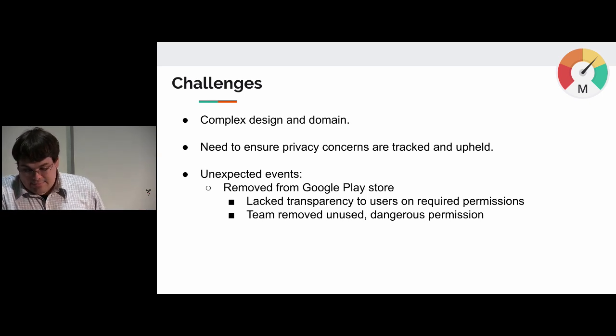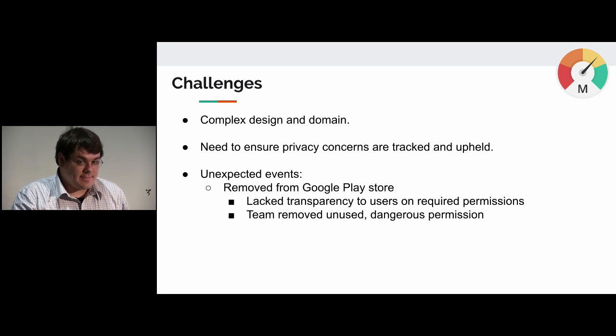As I sort of alluded to earlier, and other team members mentioned it, the privacy concerns were also paramount. You need to make sure that those concerns were tracked and upheld. We need to make sure we were not collecting any information we should not be collecting. And we need to make sure that we are handling our information in a safe and secure manner.